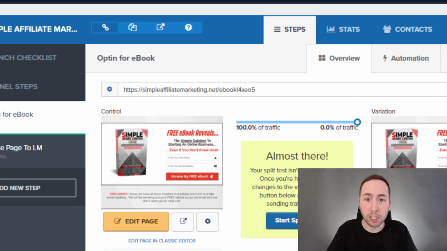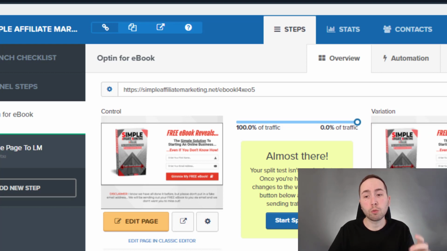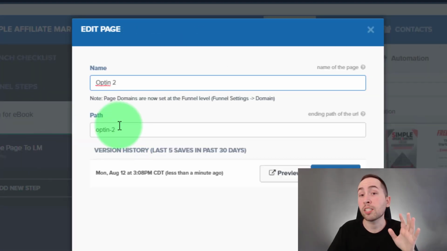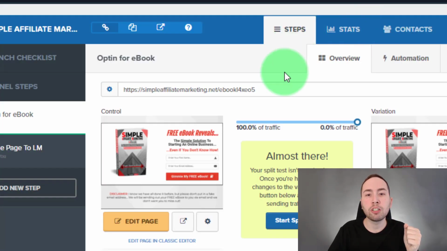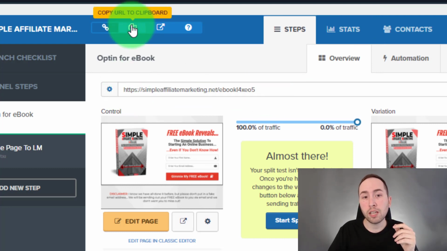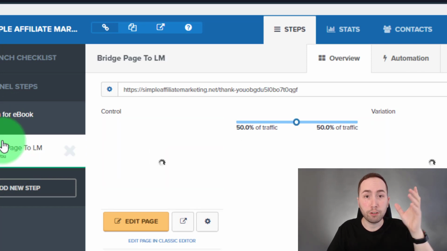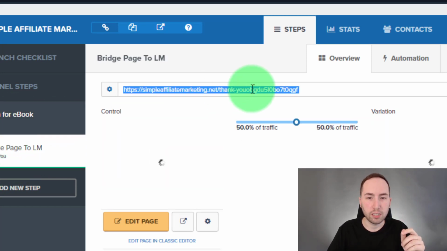So again, make sure you have that set up properly, but when you're running traffic, don't just send them to this URL or this path, okay? Make sure you're using the path for the step, okay? You can also send them to the path for the front end funnel, which would be this one right here. Totally up to you, but if you're sending them to a different step that isn't the first step, you're gonna wanna send them to this one.